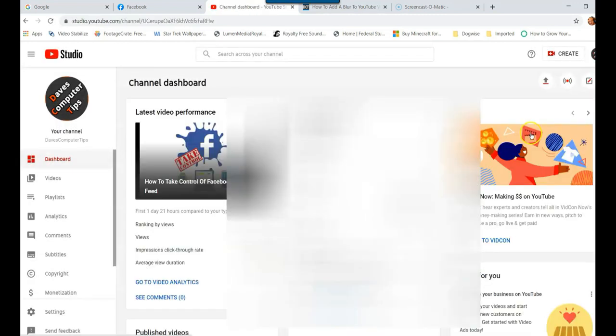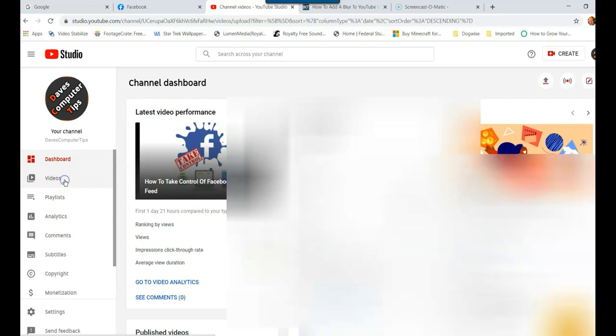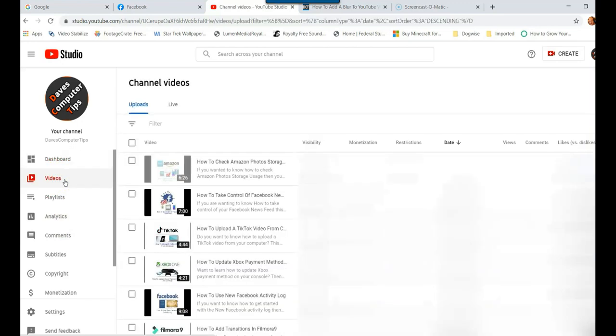Then once we're in here, you're going to look to the far side, and you're going to click on the far menu on the left side. So you're going to go down this menu on the side, and you're going to go to videos right here, right under dashboard. So click on that. And once you click on that, it's going to open up all the videos you have in here. We have lots of videos.